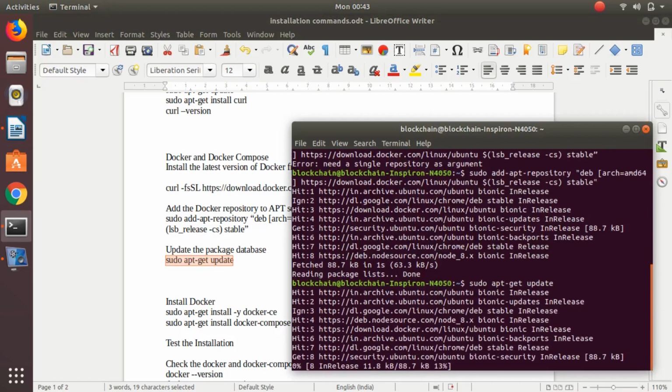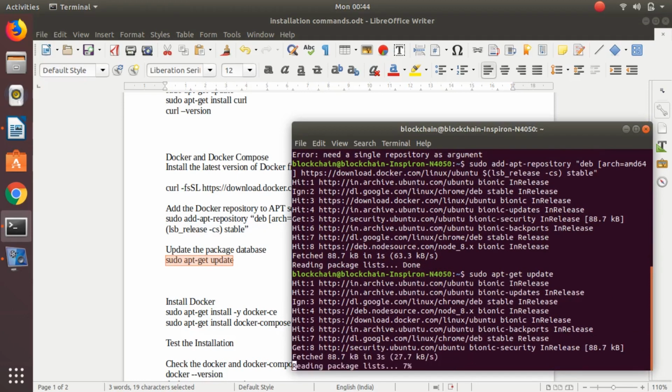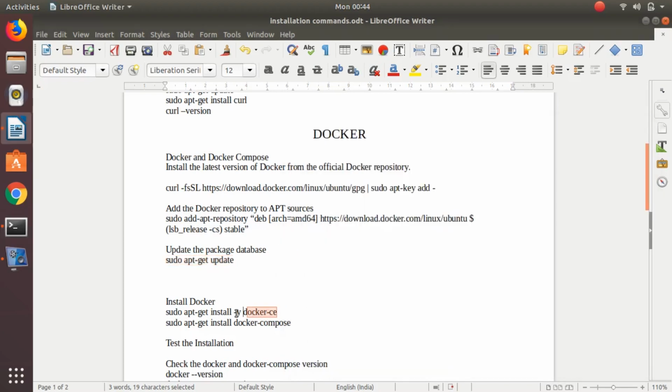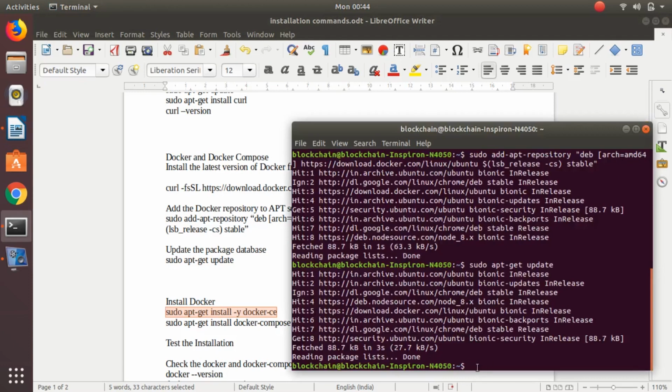Based on the currently added repository, everything is updating. So next you need to install Docker. It takes almost 100 MB, so you need to download it from the net. I'm just pausing here, and we can see after the downloading.